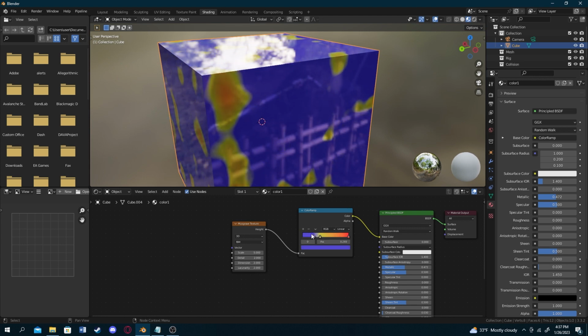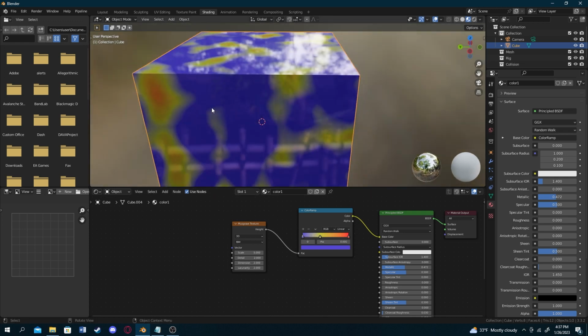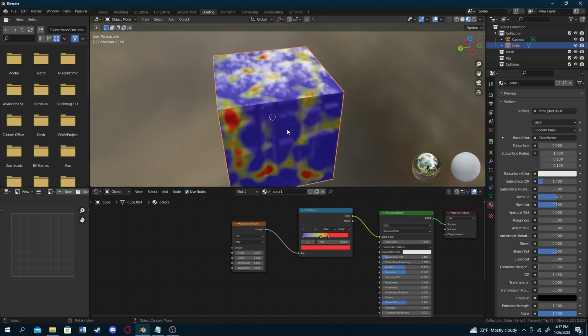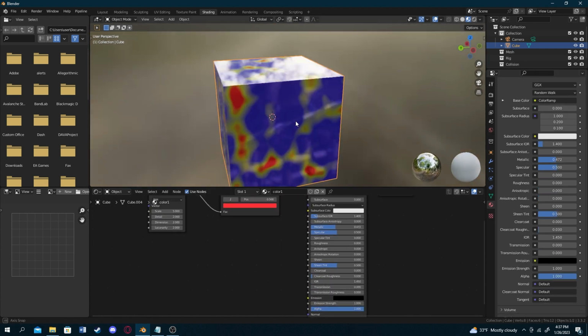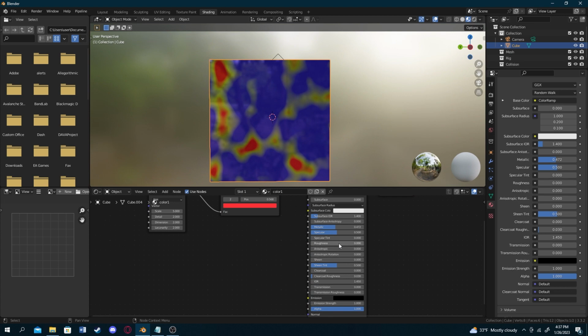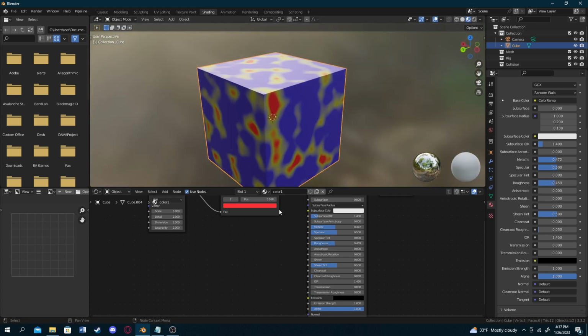So if you want more defined blues, you bring the blue closer, and if you want more of a fading color, you keep them far apart from each other. Or if you want more defined red, you bring the red closer, like this. Let me just turn the roughness down, just so it's easier to see.